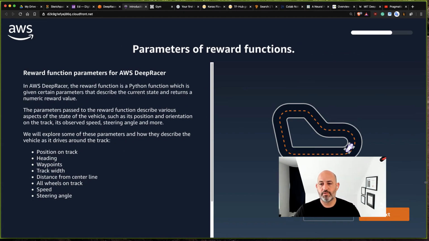So what are the parameters of reward functions here? The reward functions include things like position on the track, the heading, the waypoints, the track width, the distance from the center line, whether the wheels are on the track, speed, and steering angle, right? So you can see here that these are all different components of DeepRacer. If you're designing your own reward function, you can use one or more or all of these to define it. And there isn't a perfect rule. It would just be up to you to decide how to reward it.